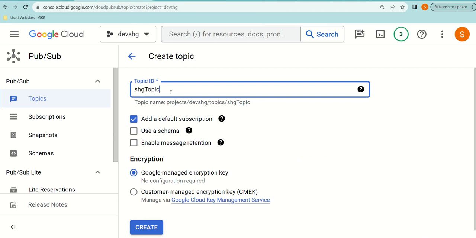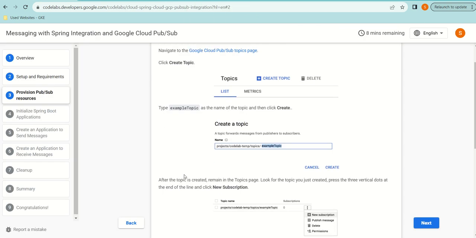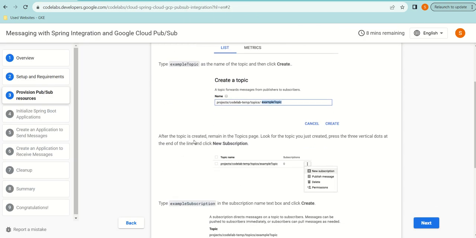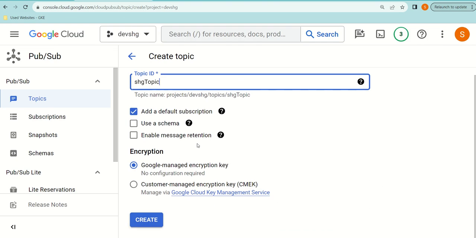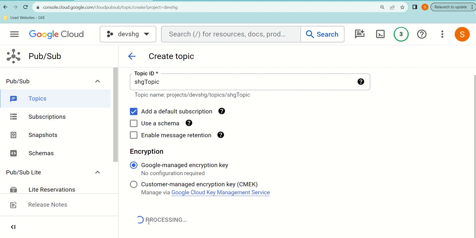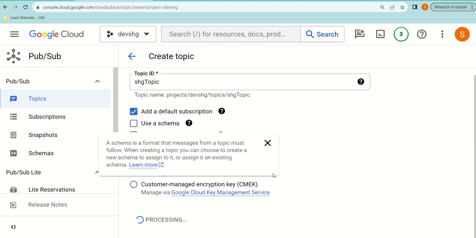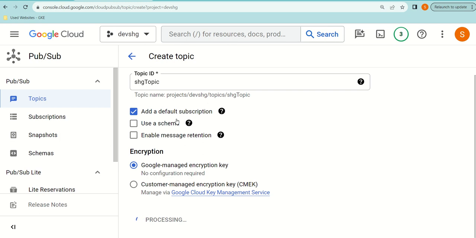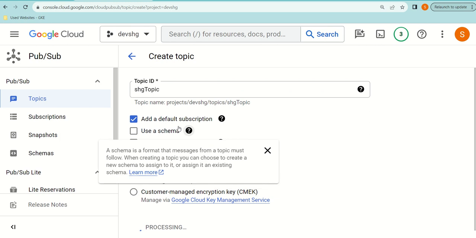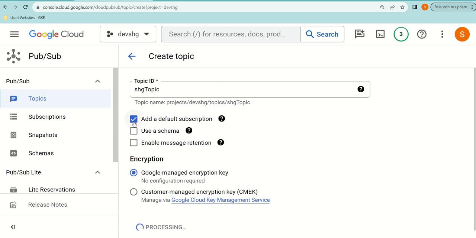So this SHG topic I'm going to create, they must be saying about other things. Okay, nothing else. So let us keep all the configuration default. Let's not change anything else because there's nothing else they have mentioned. Add a default subscription, use a schema, enable message retention. These are the checkboxes that need to be ticked, and we have just ticked add a default subscription.